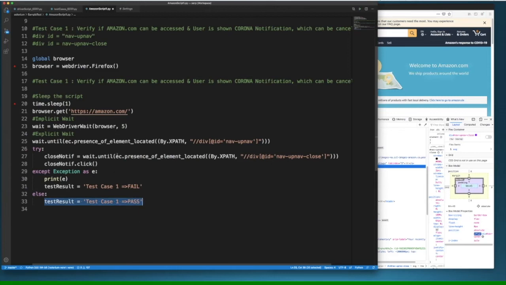But then friend, we are missing one thing. We also have to verify if amazon.com can be accessed. So in that case, what we have to do: if this value is present in browser.current_url, then we can say yes, our script is working fine and it is working as expected. So if this is in browser.current_url, then in that case this case will be pass, or else this case will be fail.